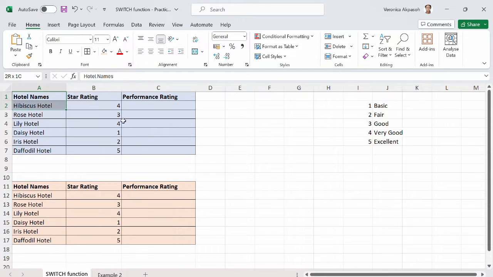In the part highlighted in blue, I'm going to use nested if to get the performance rating for each of these hotels using their star rating. We have a small table here which tells us what each of these star numbers represent. A hotel with a star rating of 1 is basic performance, a star rating of 2 is fair performance, and so on for 3, 4, 5, just as you have seen here.